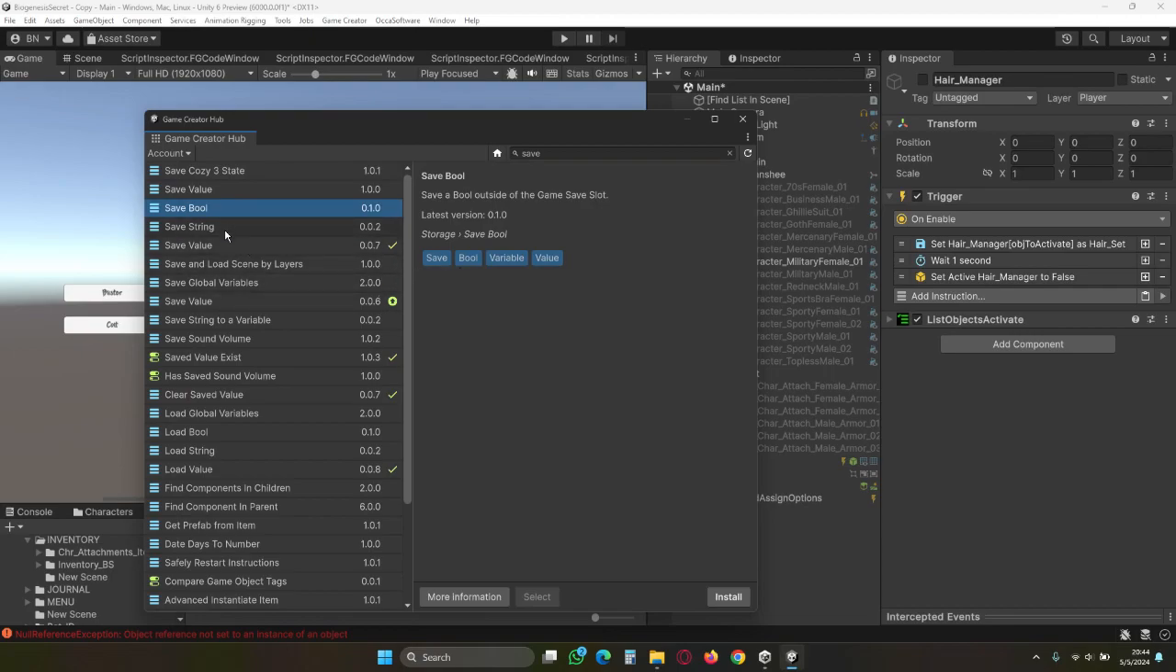Save a bool, save a string, save value. There are two of them. One is a copy of my own instruction that someone loaded, I don't know why. And actually I see there is another one here too. Anyway, this one can save an integer or a float. This is what it means by value, or a number, it can be anything like that. The string and the bool.